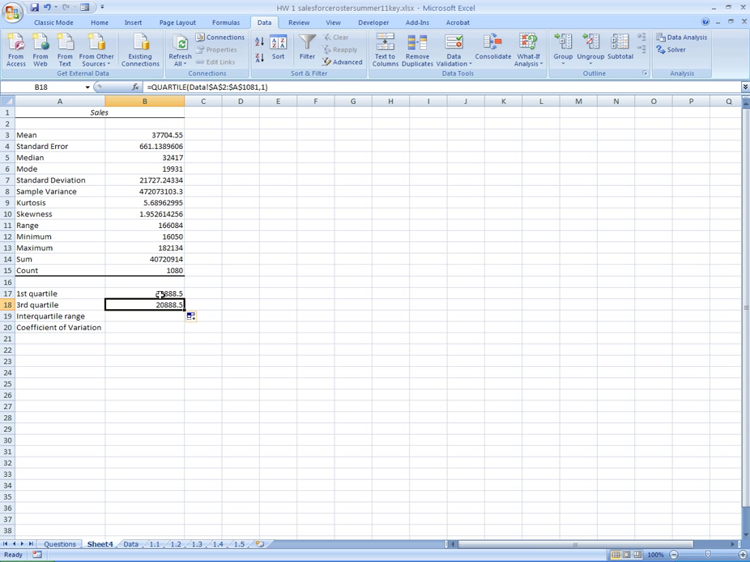Now, it copied everything verbatim here. We're not interested in the first quartile. That's why we got the same value here. We need the third quartile. So we can just change that to a 3. Enter, and there it is.